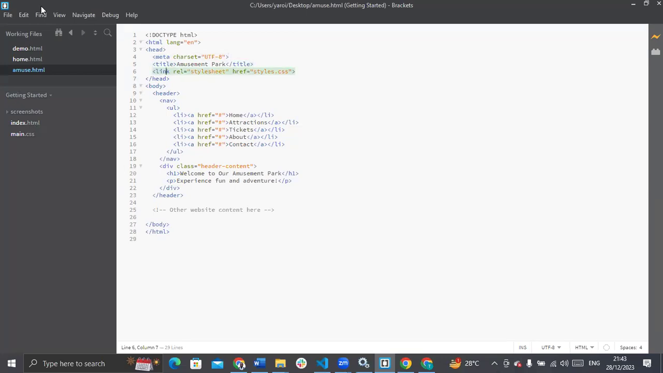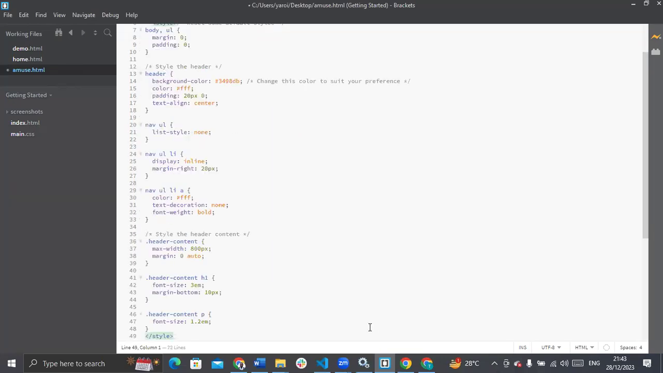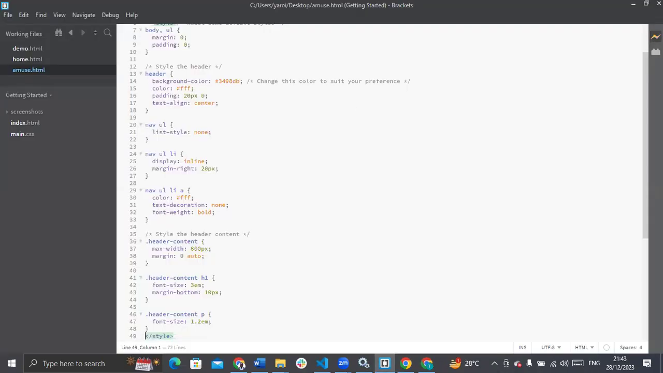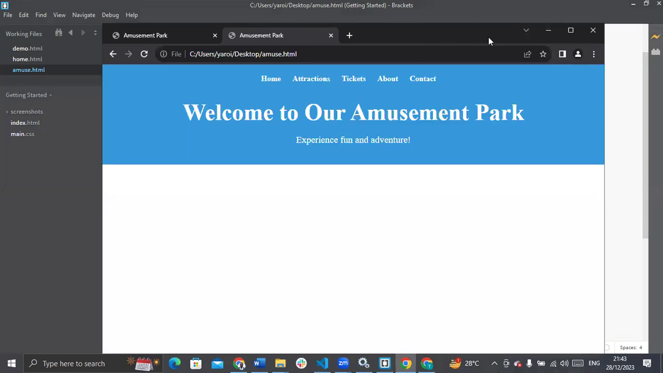Let's do internal CSS. There will be no need for this link. If you are using Brackets, you must download Emmet before you start getting that. So we paste the CSS we saved. Now let's run our code and see if it's beautiful. Now look at this. This is beautiful. Isn't this beautiful? Welcome to our amusement park. Home, attractions, tickets, about us, and contact us.